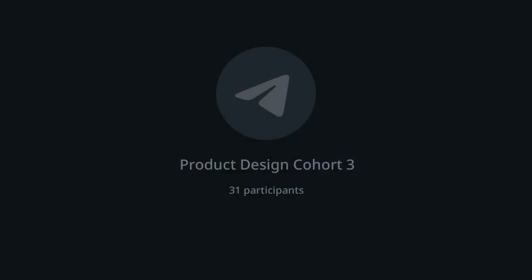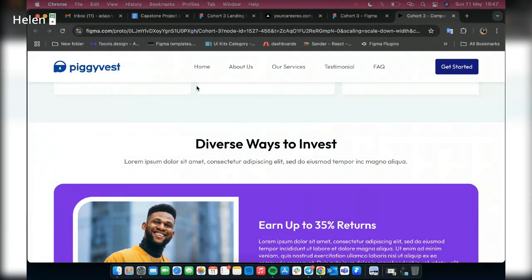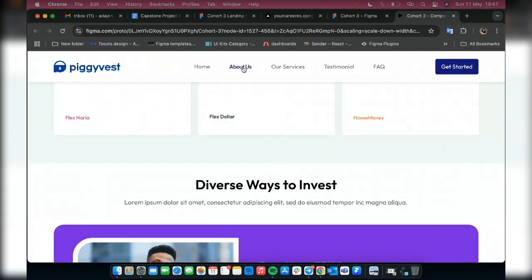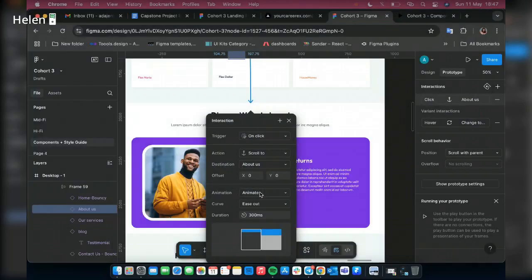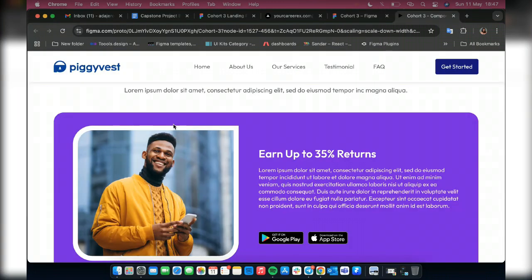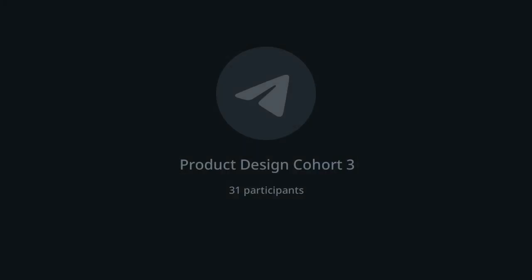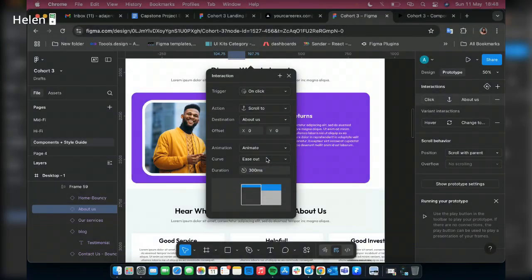So let's test what we've done. So if I click on about, let me go back to this. So you can see that it's very fast. So I'll come back here. So let's just use instant. I'm going to return back to this place. You can see that I want it to kind of, let's use this. Let's use bounce. I just love bounce or slow. Let's use slow.